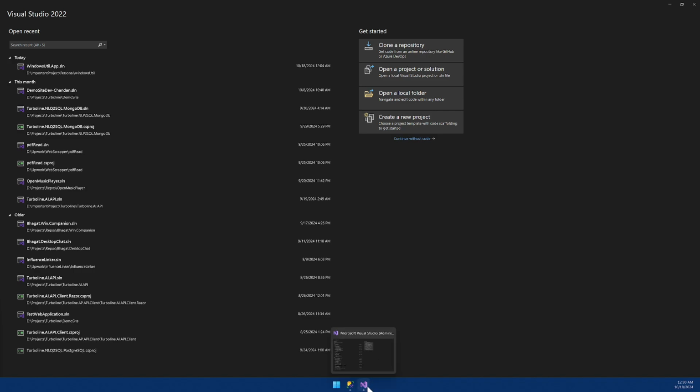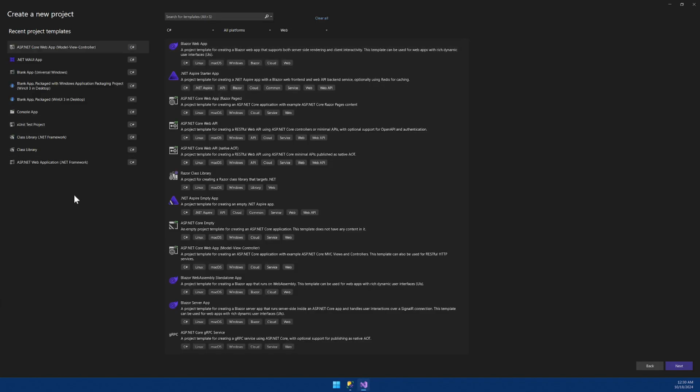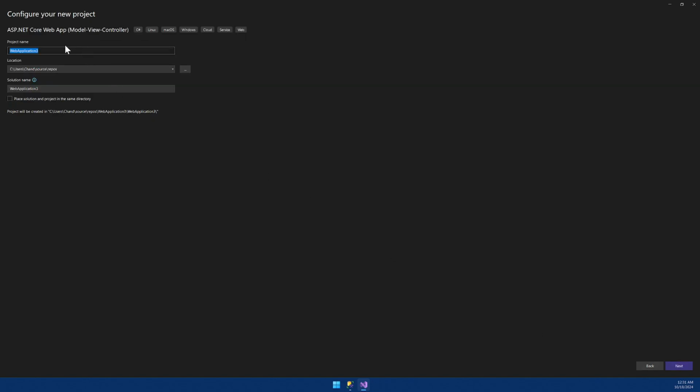You can open up Visual Studio and then create a new project, right? And up here, you can filter it by the language, C Sharp, the first one, and selecting the web. And then if you scroll down, you can see ASP.NET Core Web App in the MVC, model view controller, right? We are going to create a new project on this one.